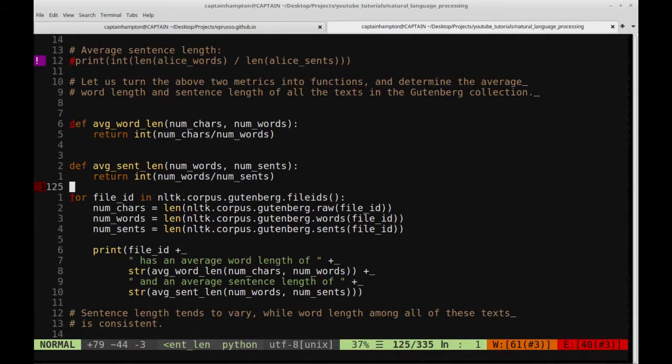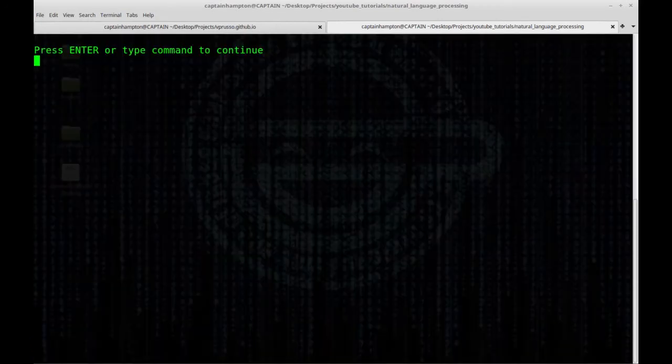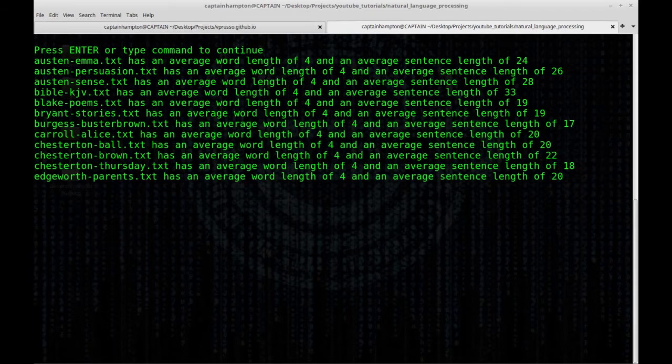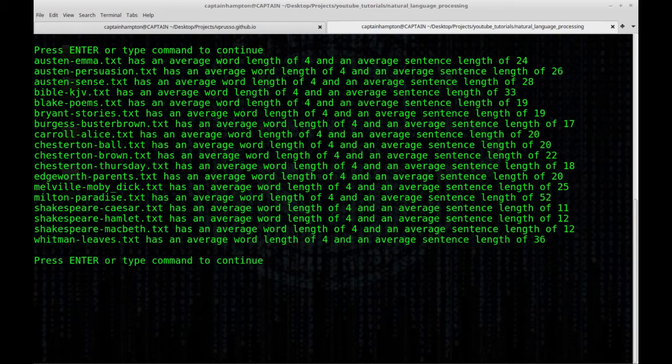Okay, so let's go ahead and run this thing. As we run, we'll see the name of the text file obtained from Project Gutenberg, and we'll see the average word length and the average sentence length of each work. What's interesting to note from this is that every piece of work that we've considered in this data set has an average word length of 4. It's kind of neat. And it looks like the longest sentence length is Milton's Paradise, and the shortest one appears to be Shakespeare's Caesar. So kind of an interesting data point there.